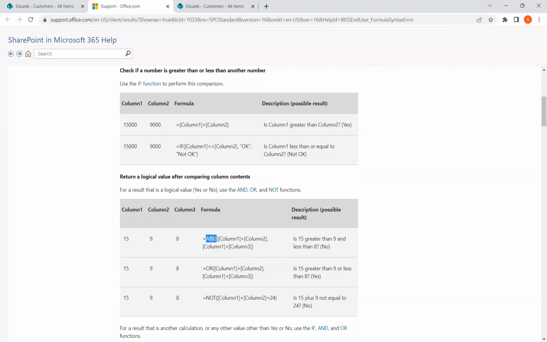Okay, if we are using AND operator, then both the conditions should be true. That means like we are checking two conditions. One condition is this one and the other condition is this one. If both the conditions are true, then it returns true, else it will be false. If any one condition fails, then it returns false.